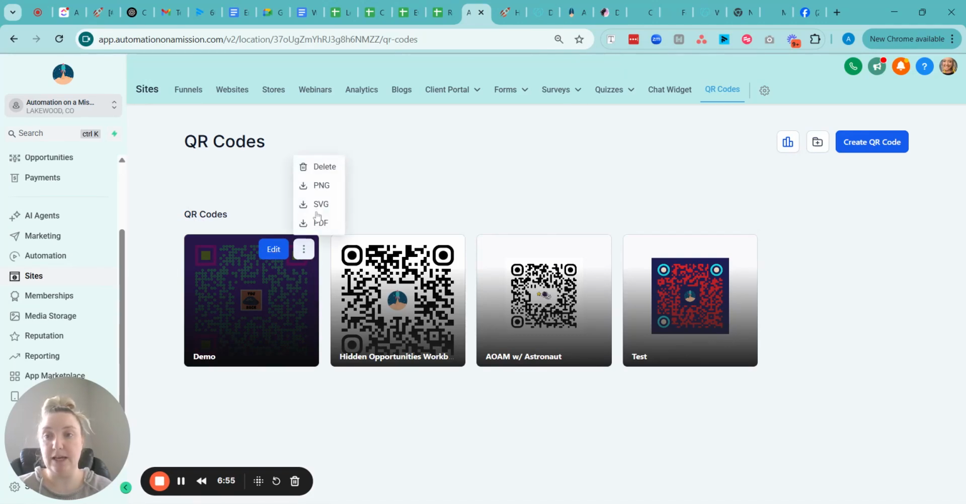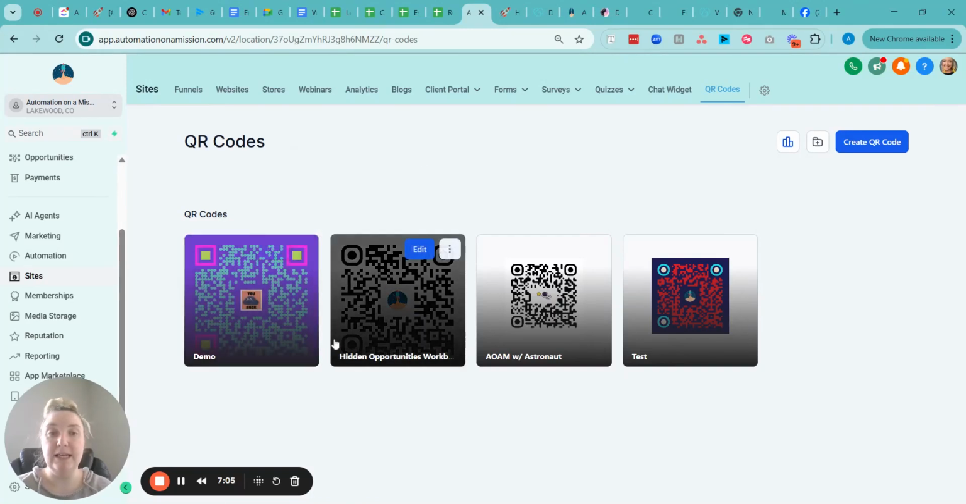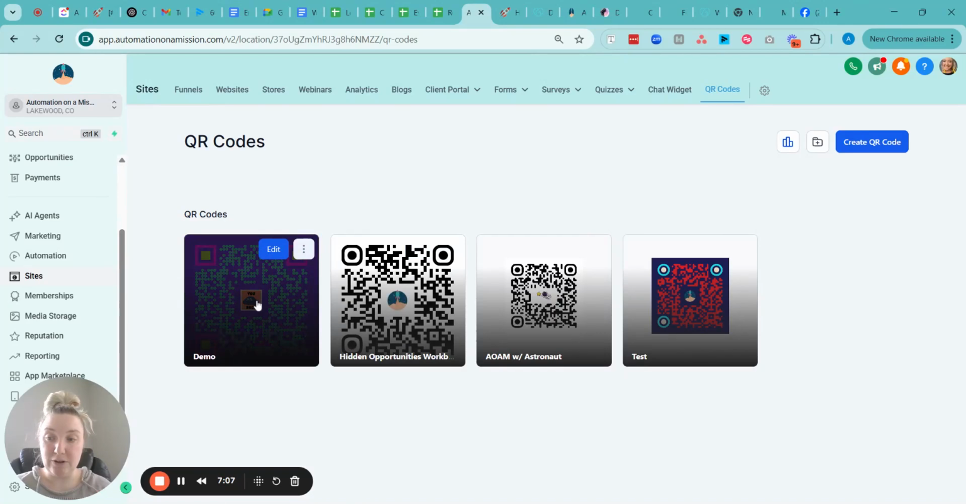And then you can download all of the different versions of it from here. So you don't have to download it there. You can always come back. You can delete it if you're done with it or don't want to use it again. So that is how you, from start to finish, create your very own QR code.